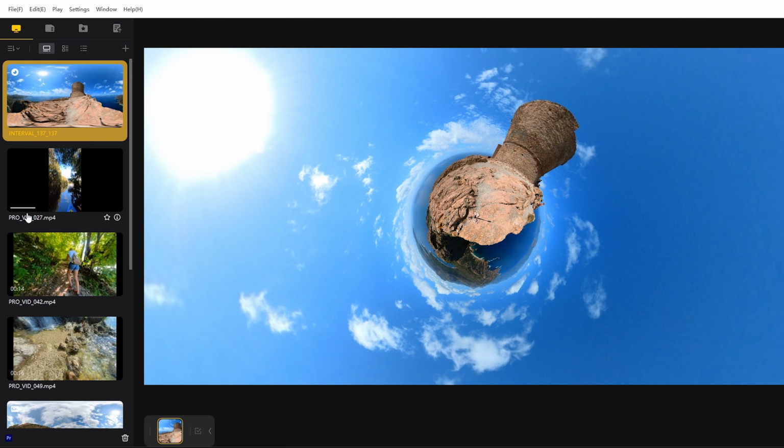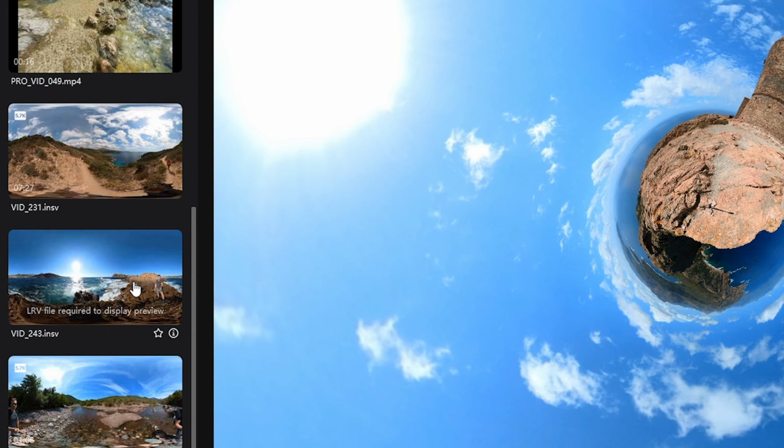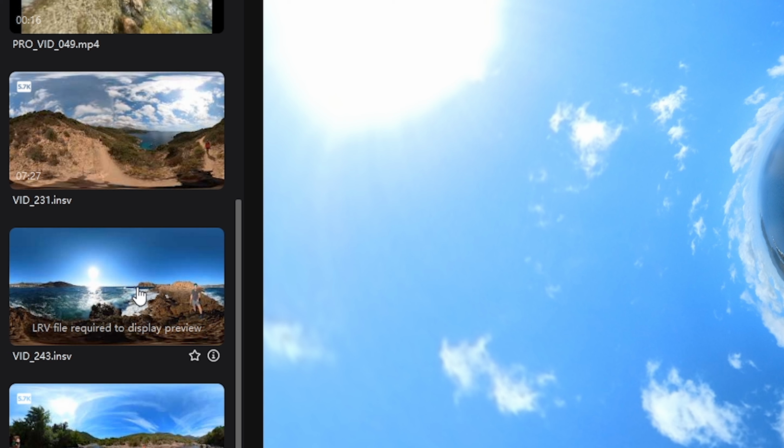What I really enjoy is the thumbnail preview. Here you can see a preview of your imported footage. If you drag your cursor over the thumbnail, you'll get a live preview of your footage. Attention! To use this function, you need the LRV file, which is automatically created by your Insta360 camera.